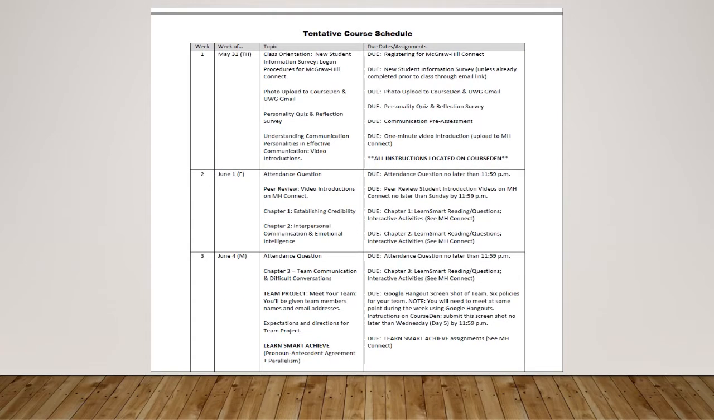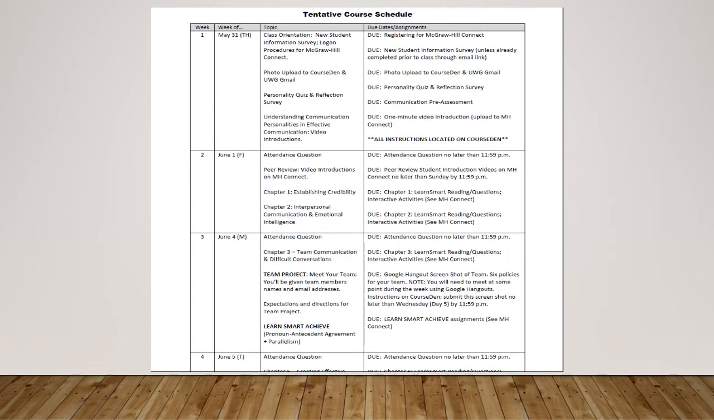Finally, you will notice our tentative course schedule. And as you go through, you'll see the due dates, things that are due, you'll see what you can expect. But the one thing that is imperative that you are aware of is that this is tentative. Your actual guideline, or the location that has all the information that you need to complete, would be on CourseDen. The reason for that is sometimes, depending on my class, I might change things.